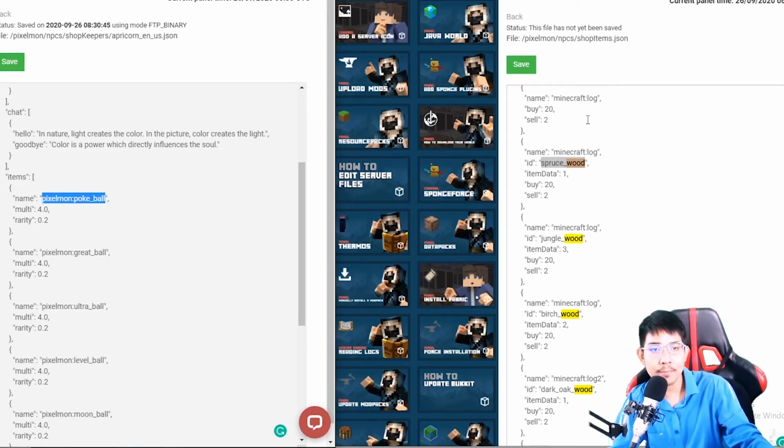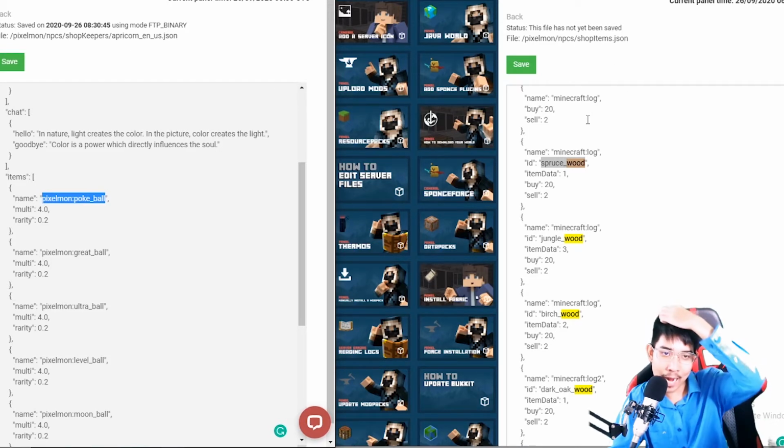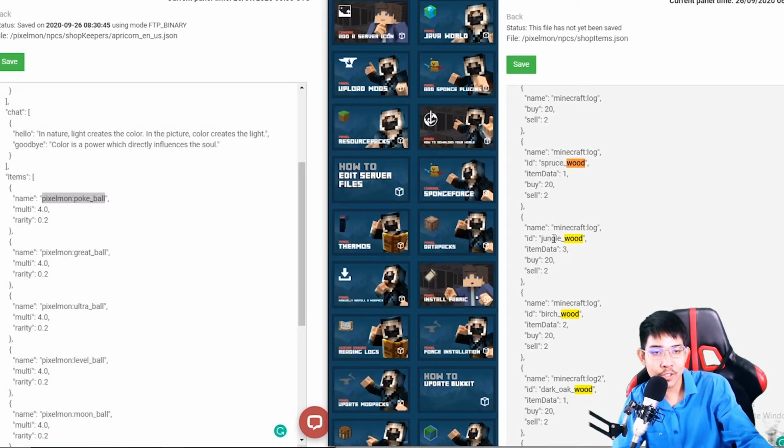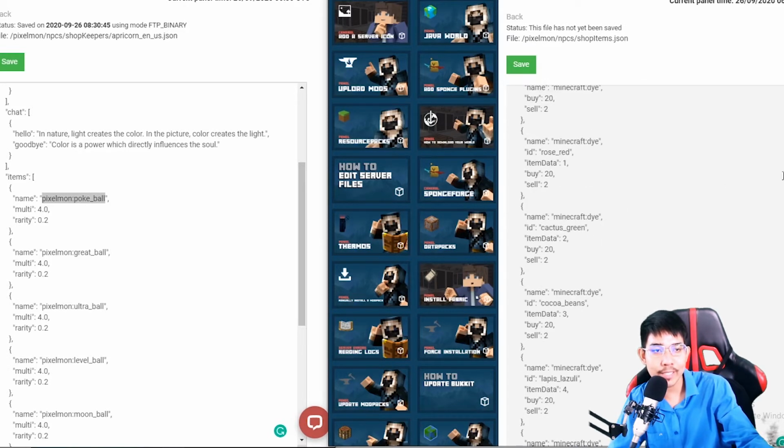So shop item dictates the sell and buy price of the item. The NPC file tells the NPC what they sell and buy. But usually the sell is global, which means you can sell any of the shop item to any of the NPC, but you can only buy the item from certain NPC that you set up. And the item data, like I said, this one is jungle wood 3, birch wood 2. Buy price, sell price. That's very easy to understand.